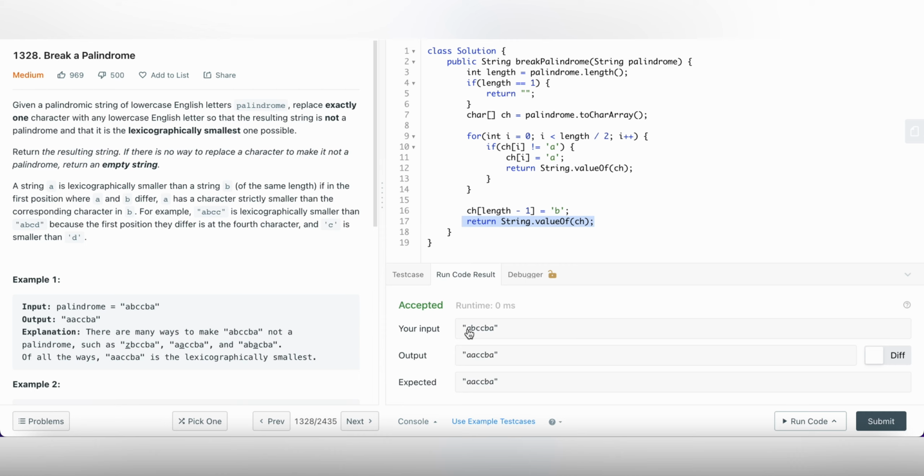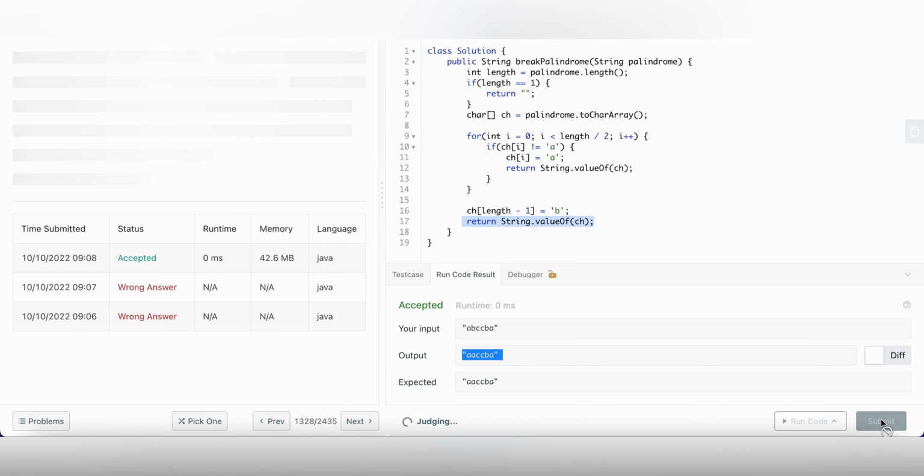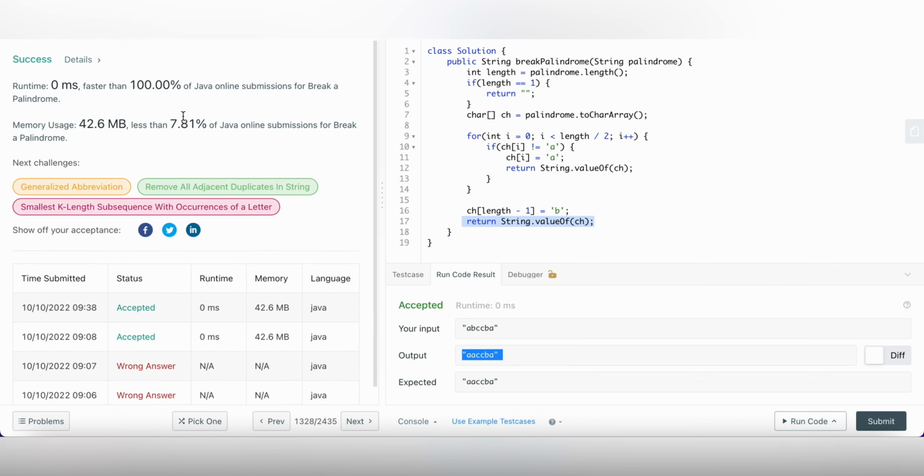As per the program, we passed abccba, and in the output, the second character b was replaced with a, and it became not a palindrome, and the same we have written. Let me submit this program. Okay, it's submitted and we got a 100% faster result.